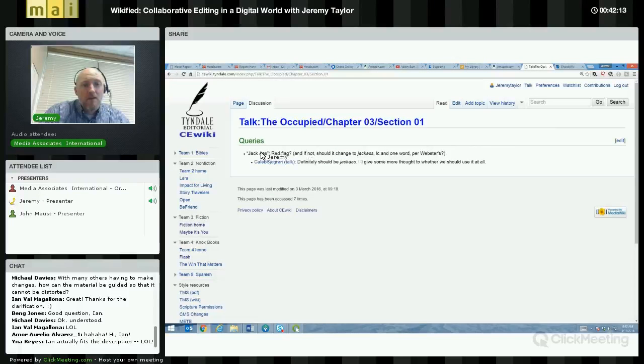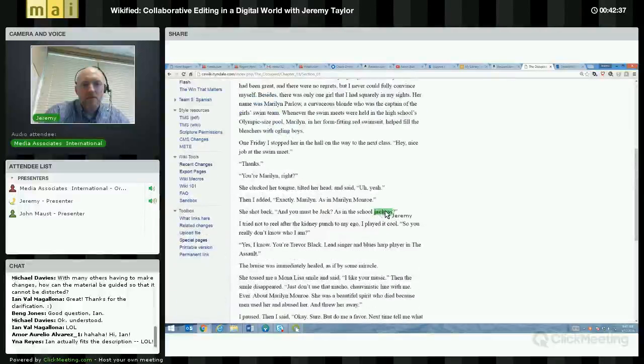So the question from Danica was, is this a red flag? And if not, should it change to jackass 1 word, lowercase? And Caleb is saying, definitely should be, and I'll give some thought about whether we should use it at all. And I think probably he ended up deciding to leave it in because it's important in context. And we can see in the final version that it is, in fact, there.